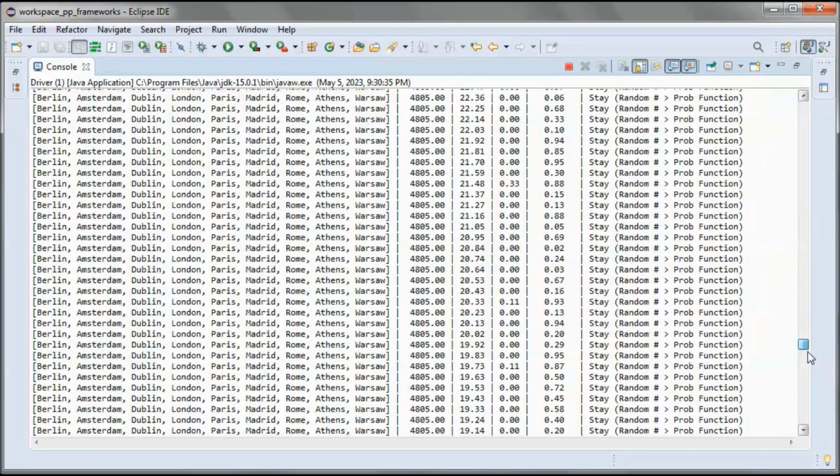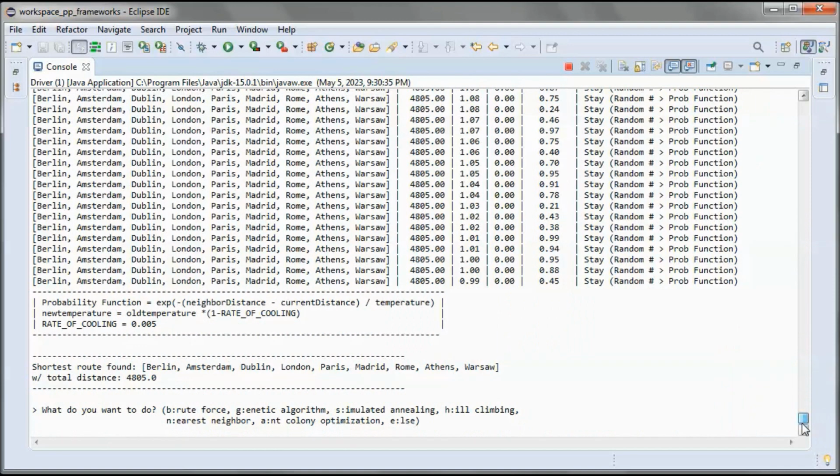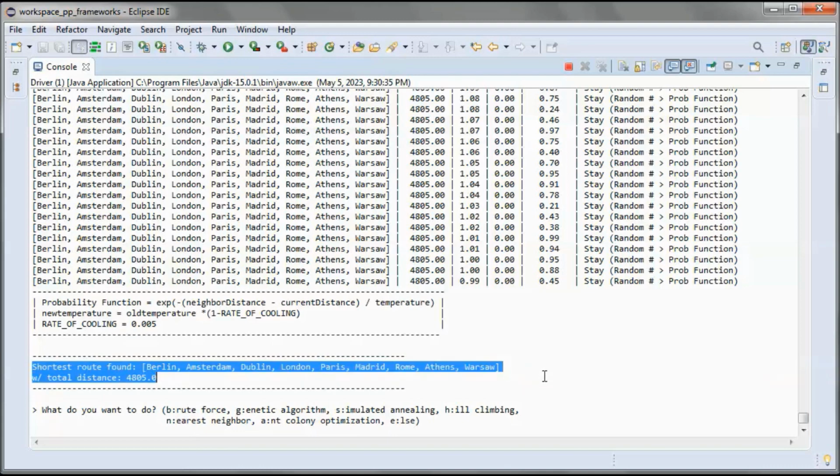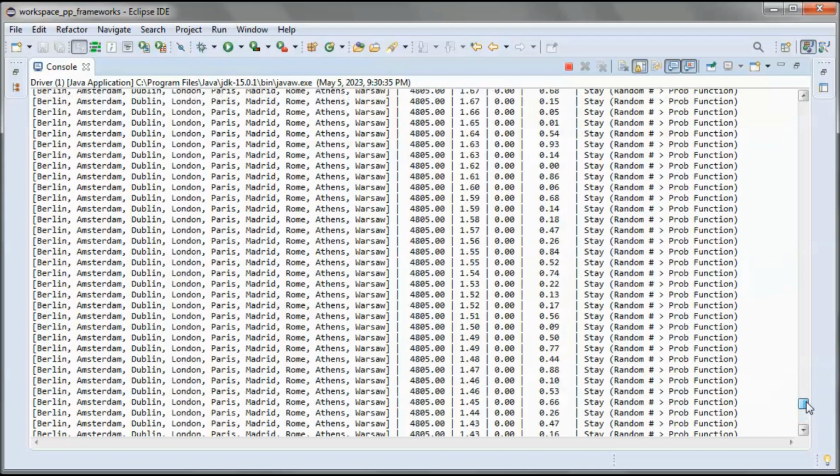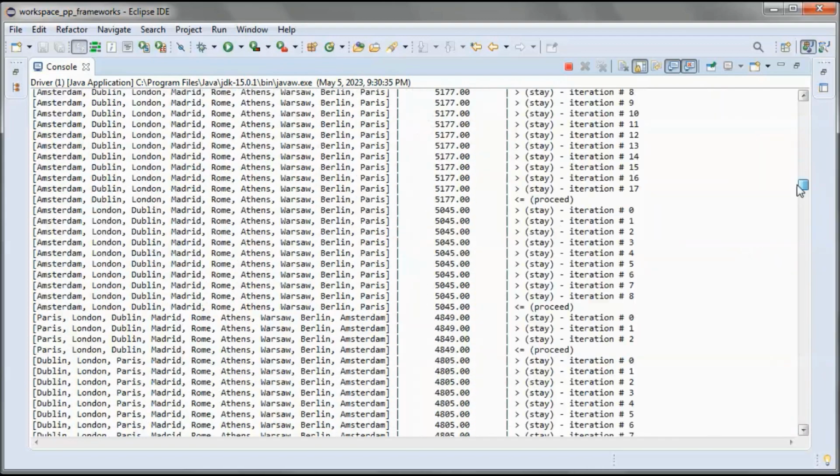We keep doing this until we end up with this as the shortest route. And while we're doing this, the temperature keeps decreasing.